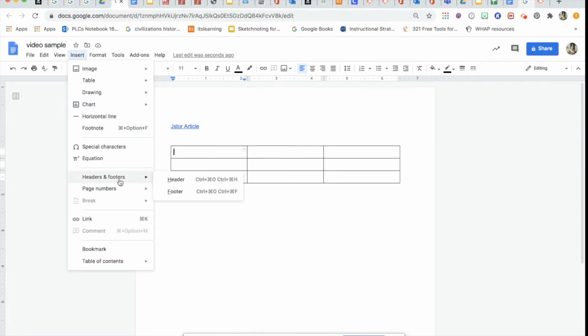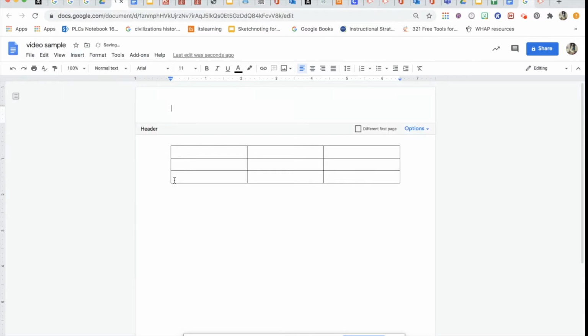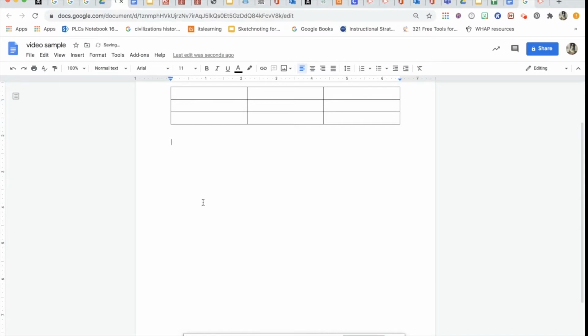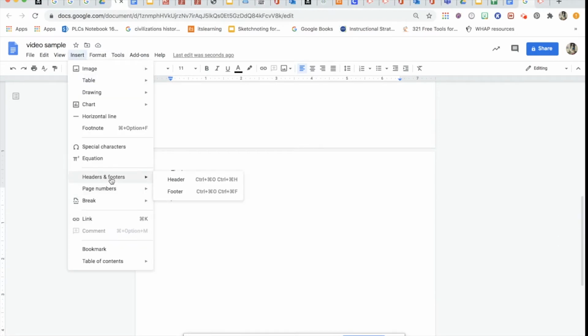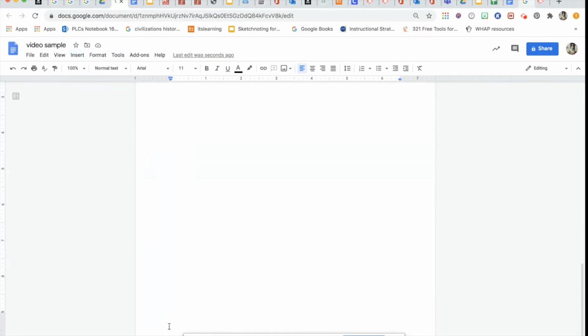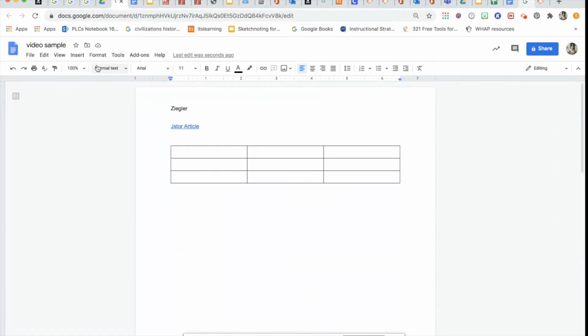Here's how you would change your header and your footers. If I have a report or some kind of paper that my teacher wants me to put my name in the header, I would put that up here, and now that will be on every one of my pages in this document. You can see how it added there. You could also put a footer, and what that means is that my name would be down here, or a page number if you're asked to number your pages.